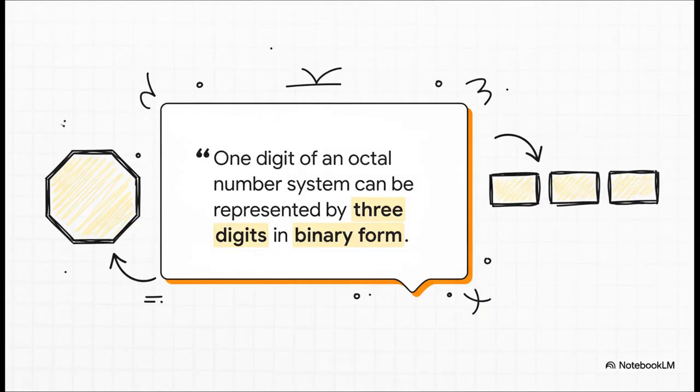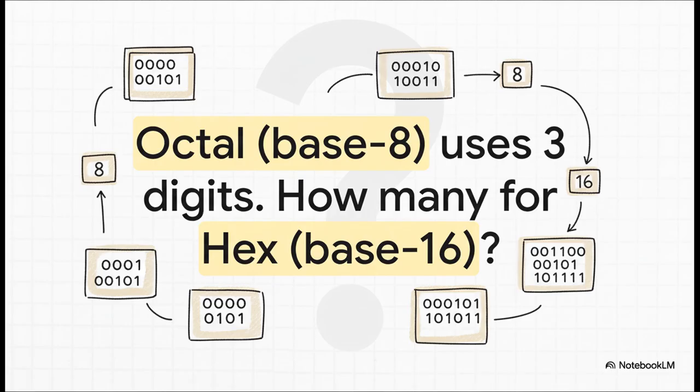So, if you walk away from this with just one piece of information, let it be this. It's the whole key. One single digit in the octal system can be represented by 3 digits in binary. That's the golden rule. Everything we just did is built on that one simple, powerful idea. And that kind of brings us to a really cool final thought.